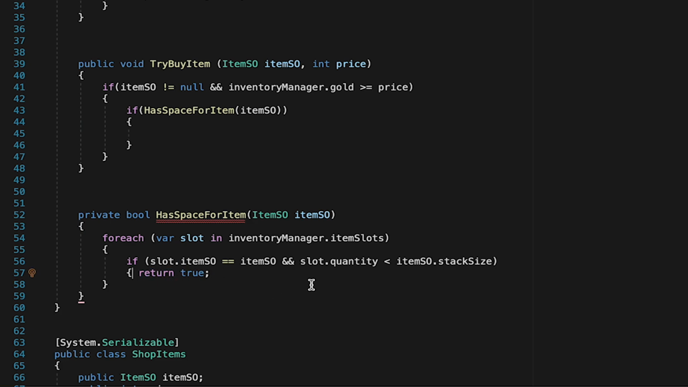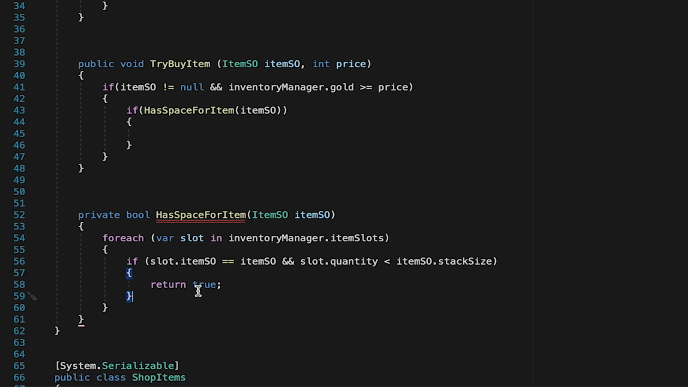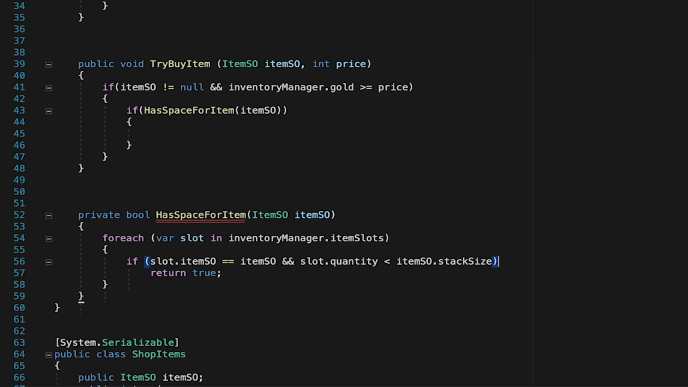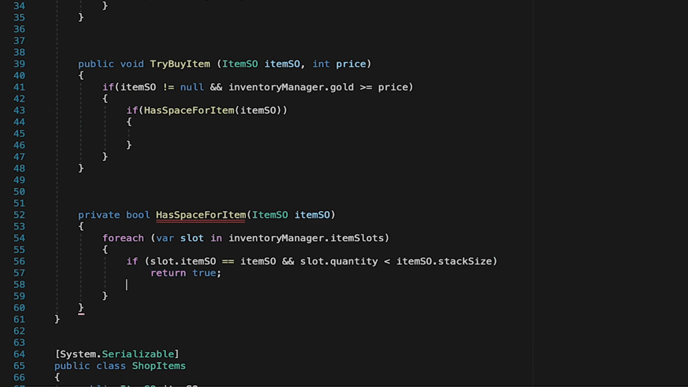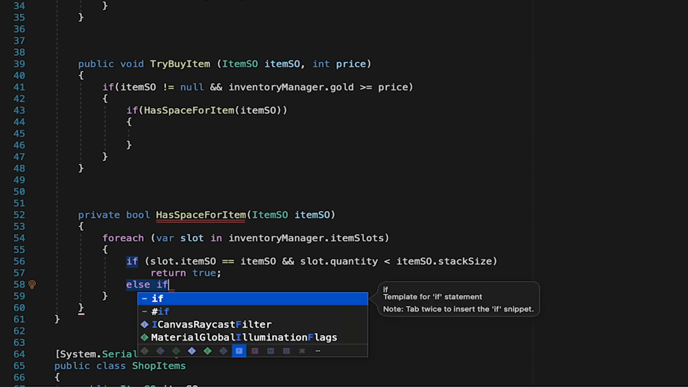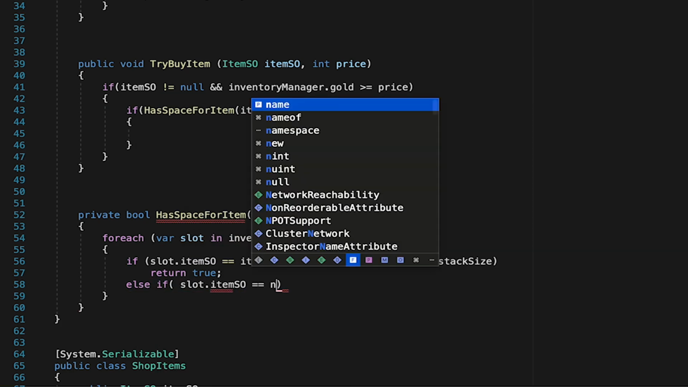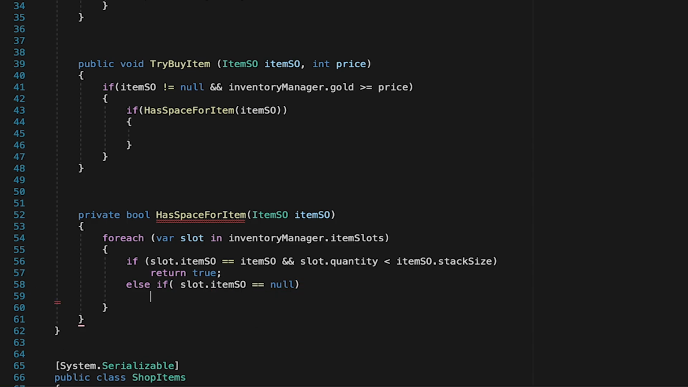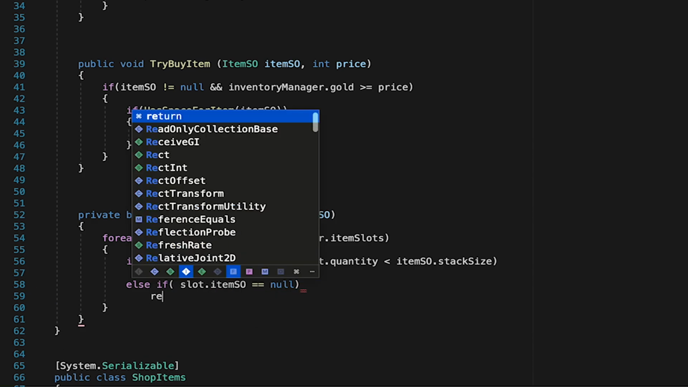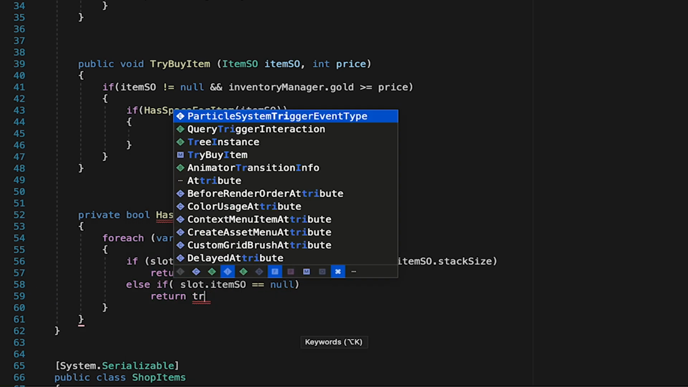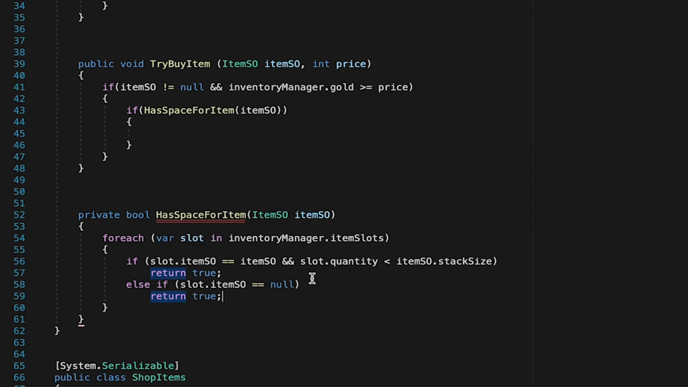Now we could put brackets here on our return true, which is what I've been doing throughout the series. However, if we are just returning a single line on an if statement, it actually doesn't have to have brackets, and I'm just going to remove them as it just keeps our code a little more compact and easier to read. Now, if we don't find any slots that already have the same item and still have room for more, we then want to just check for empty slots. So we'll make an else if statement here, and now we're just checking to see if the item has a null scriptable object, meaning it's empty, and if so, we will also return true.